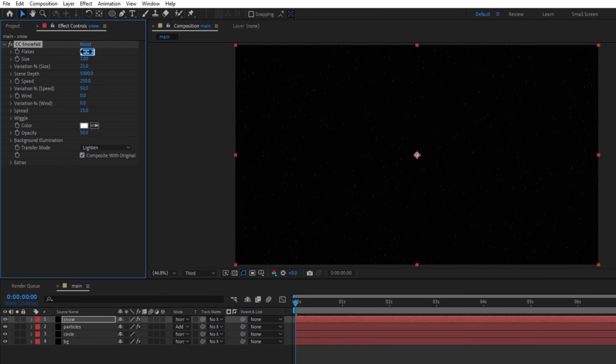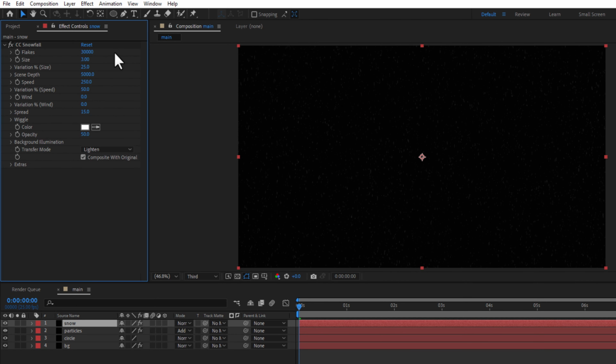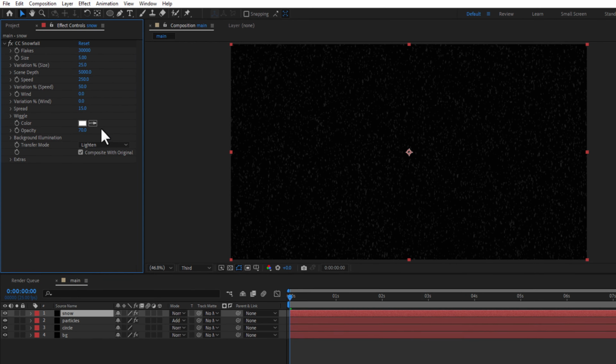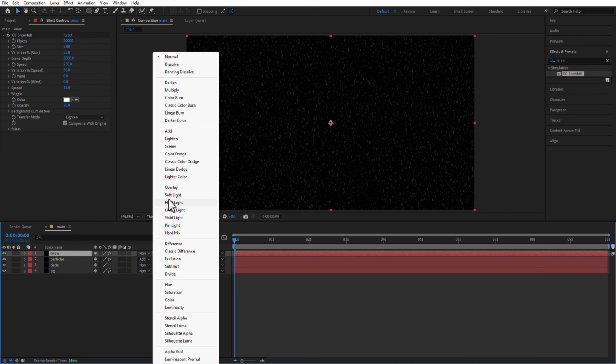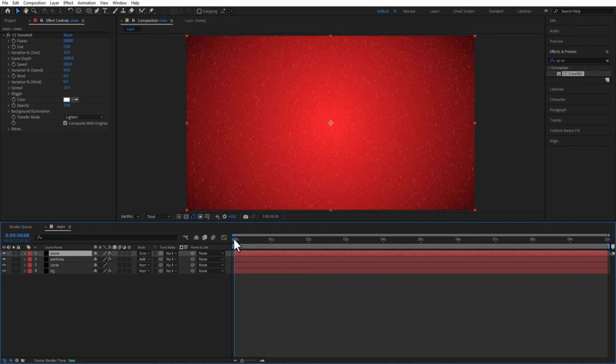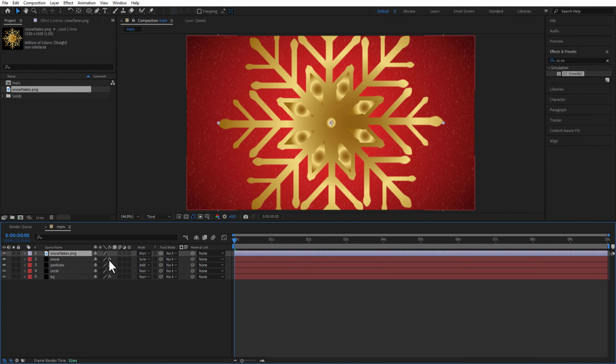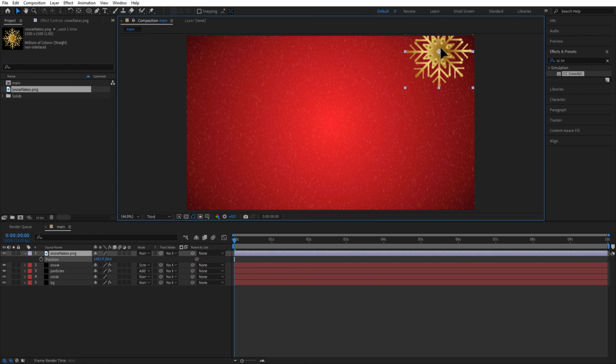Flakes 30,000. Size 5. Opacity 70. Change blend mode of snow layer to screen. Add snowflakes image into the timeline. Let me decrease the scale size and place it at the top right corner.